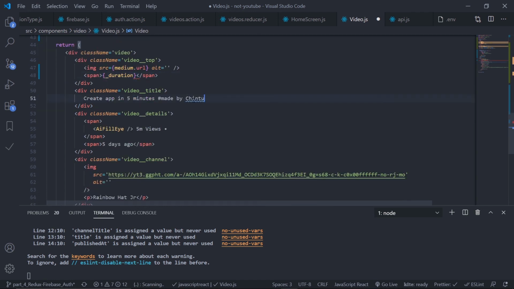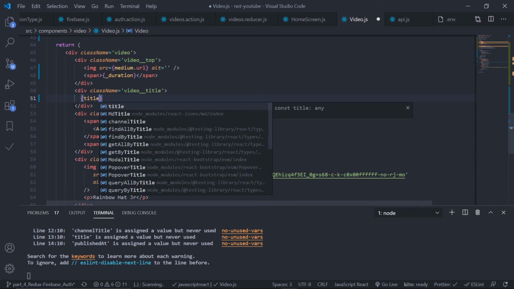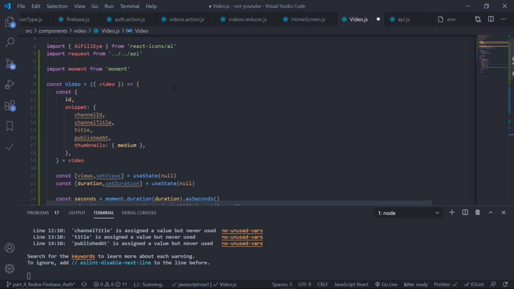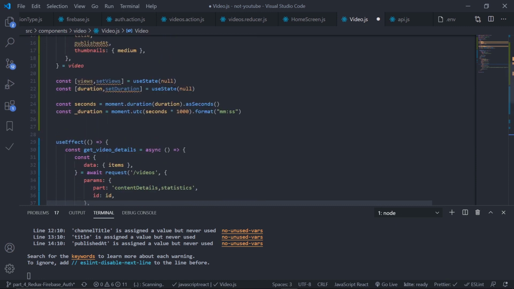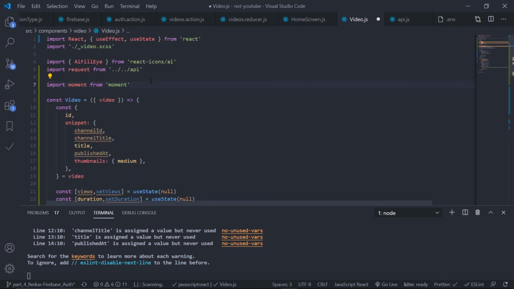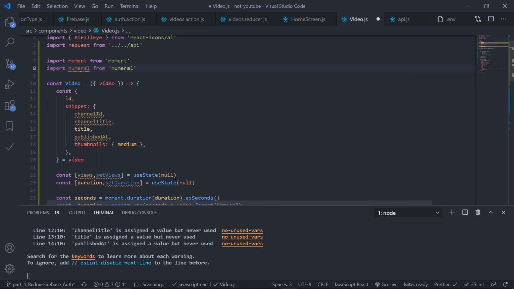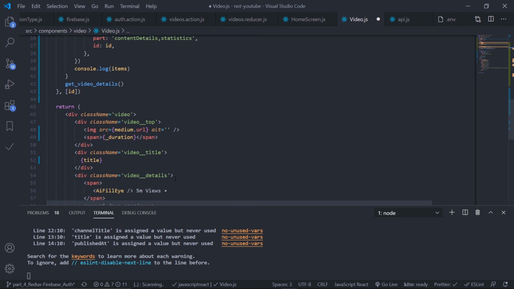And the video title is the title. I'm getting this from the snippet. And then the video views. So again I need to process this using numeral. That library I have also installed. So import numeral from numeral, so I can process this inline.